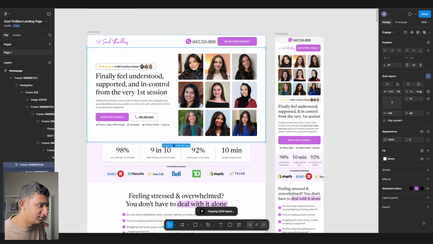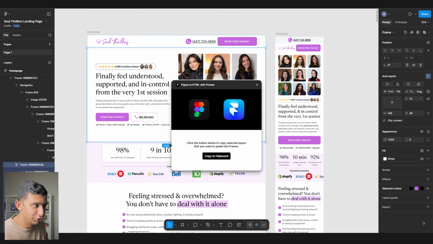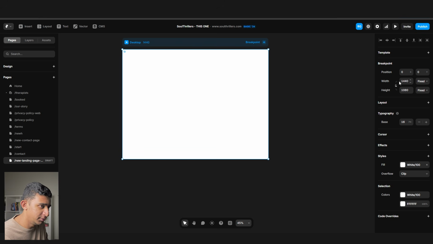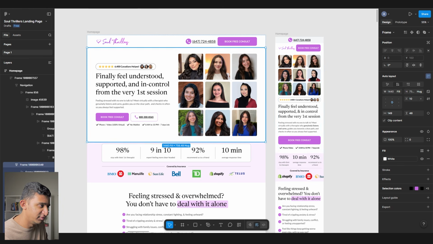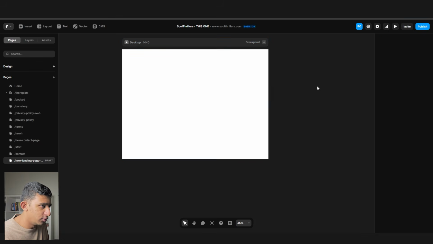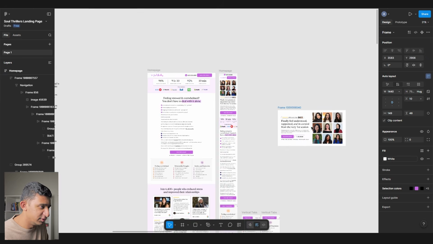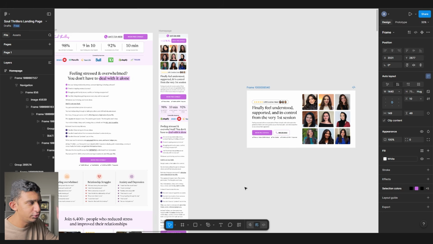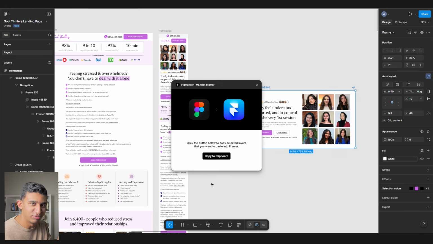Once you click this, you select your layer. You can copy that layer, and then you can bring it over to Framer very seamlessly, right? I changed my frame over here to 1440 inside of Framer so that it matches the frame within here, which is 1440 as well. Now we're going to drag this out, and I'm going to click Figma to HTML with Framer. You can do the whole page. I've tried it before, but it doesn't render that well. So I prefer to do it section by section just to be safe.